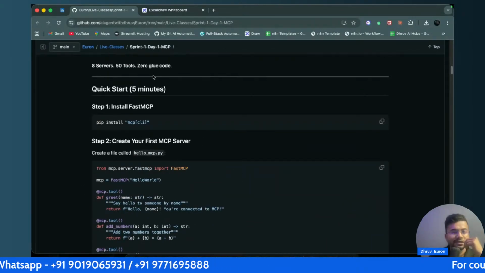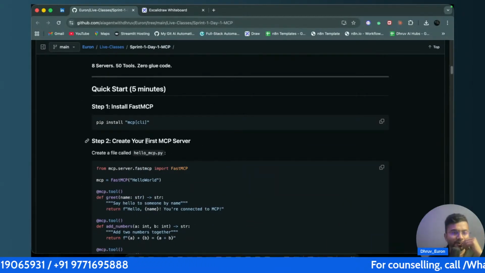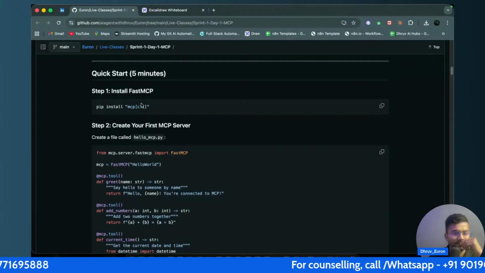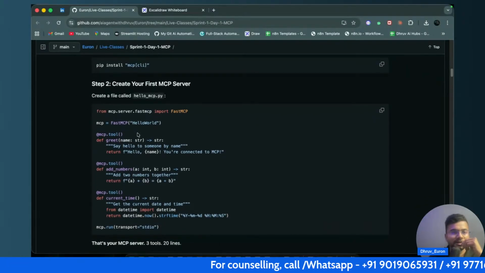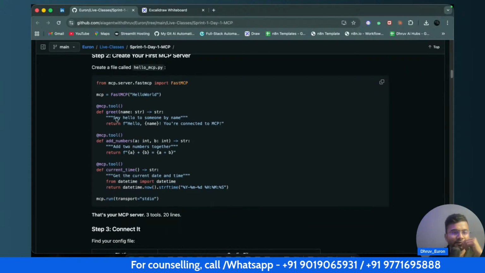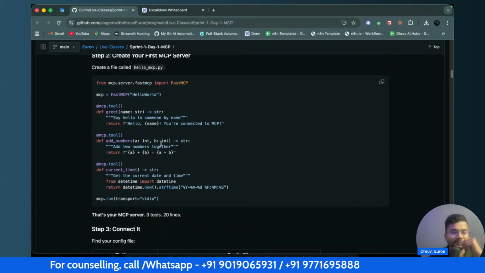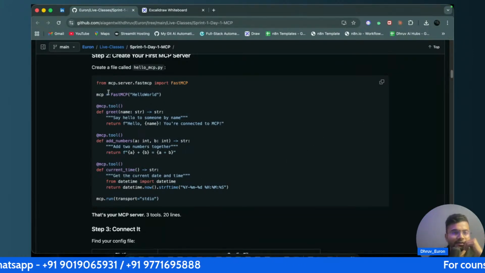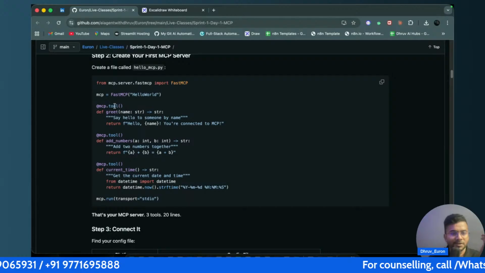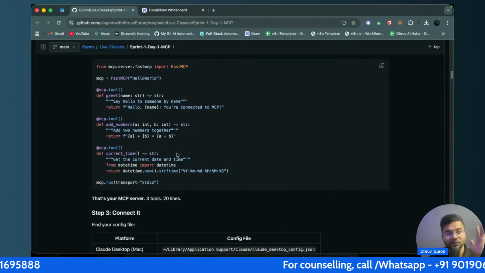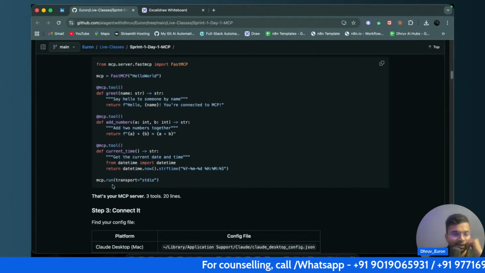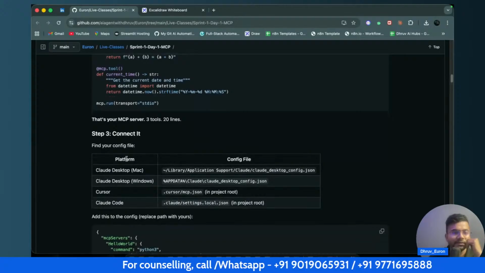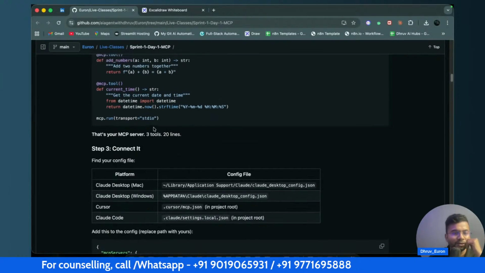Quick start, even this particular system you can use. Okay, install FastMCP, pip install and all. Create your first MCP server. So that's how it looks. You can see, right? Just copy this and go and tweak, and you will be able to see from mcp.server and all. MCP equal to, fine, you do not need to even think, just go add it and you will be able to run properly. Then that's your MCP server, 3 tools, 20 lines.